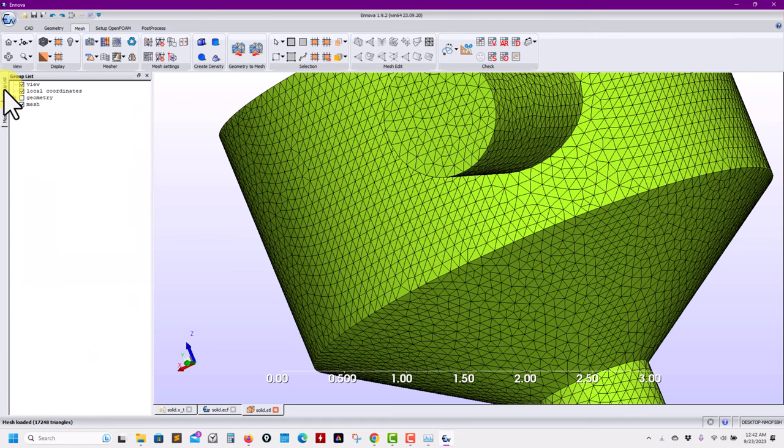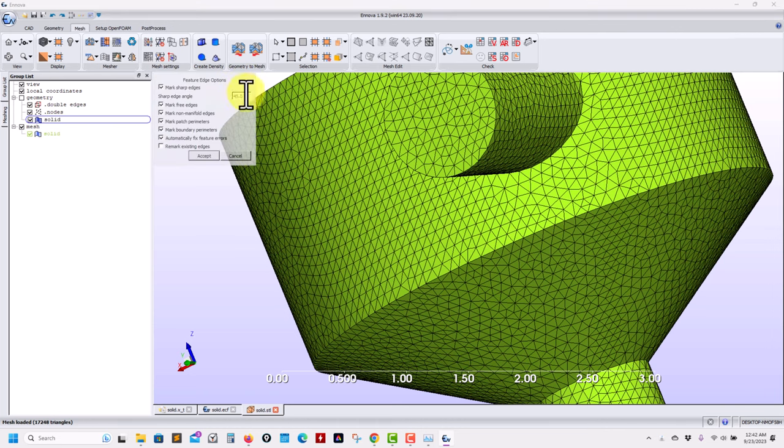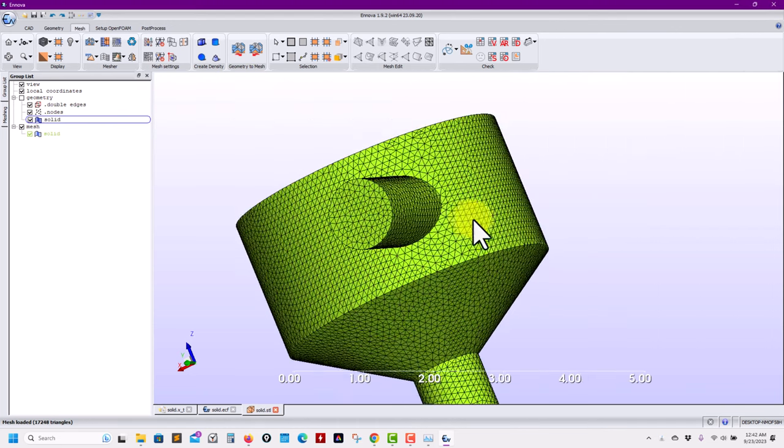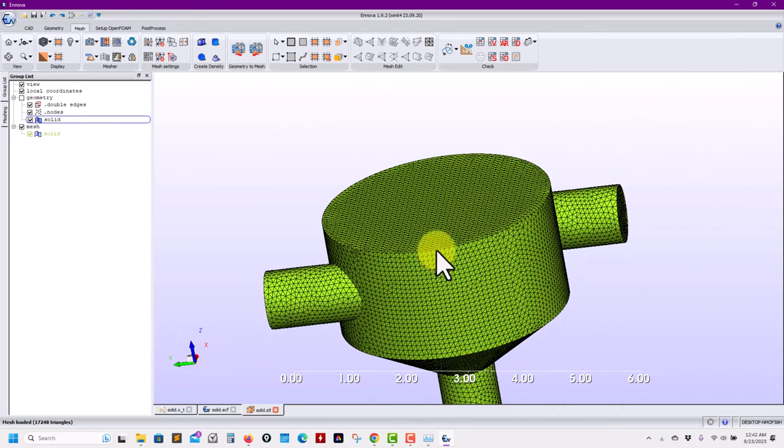And to remind you how to capture those feature edges, you click on the geometry and here you have create feature edge and just change the angle, and that's all. So now I hope you have a better idea when to use this method.